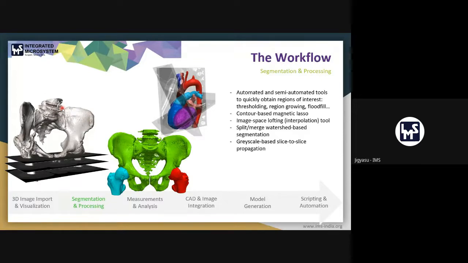And some of these tools are thresholding. Thresholding is a semi-automated tool. We have region growing, flood fill tools, paint with threshold tools, and many more. In the second session, when I will show you the GUI of the Simpleware software, you will see what tools we have for doing the segmentation.